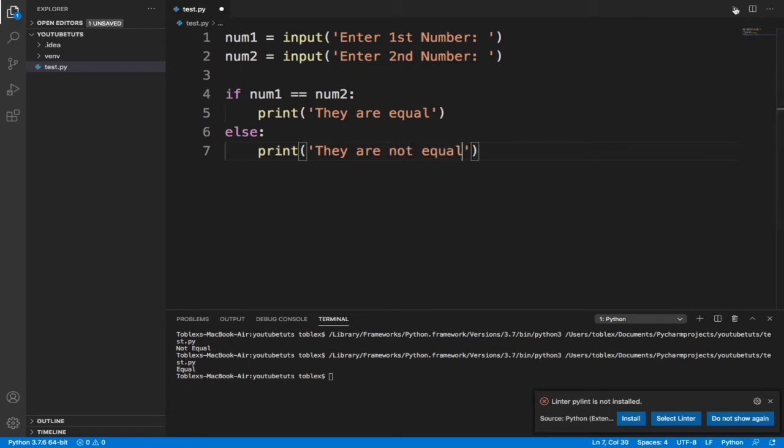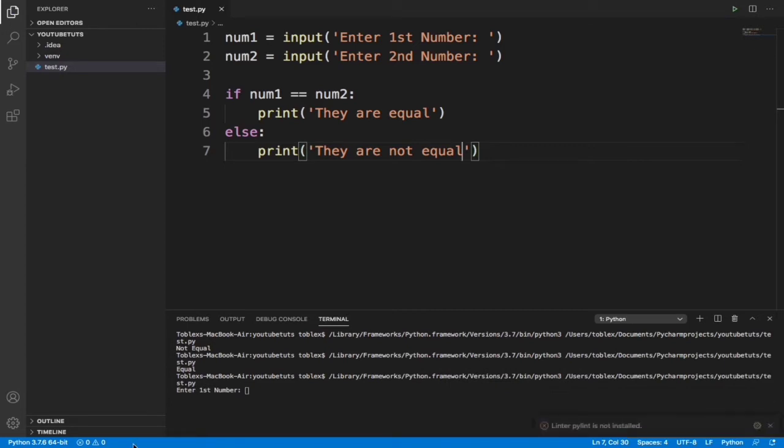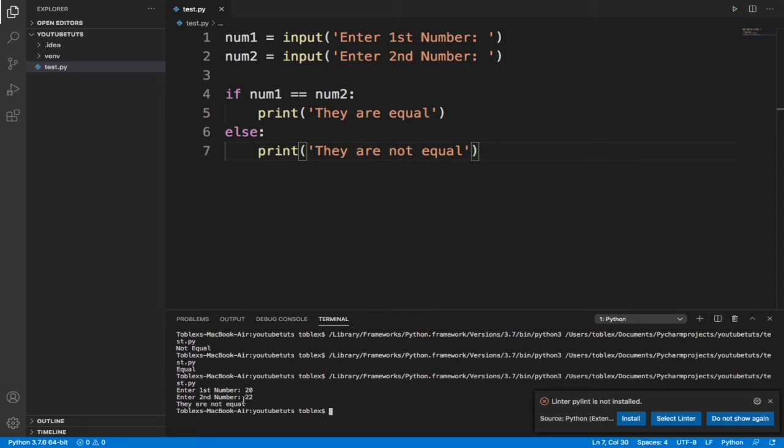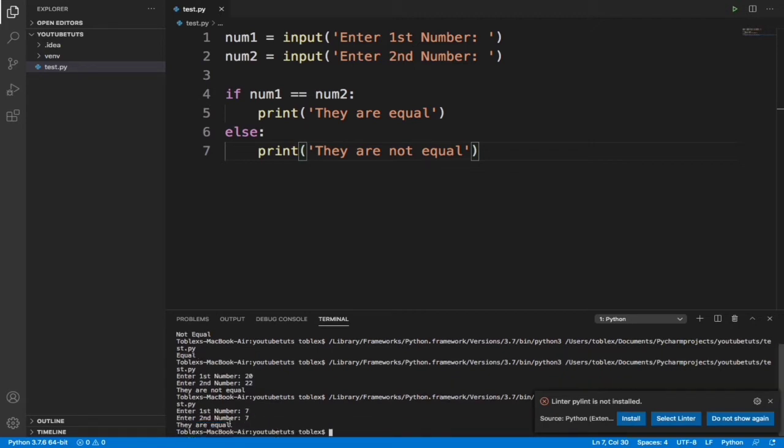Now let's run this application straight away. Now it asks us to enter our first number. Let me input 20. It asks us for our second number. Let me input 22. What did it tell us? It told us they are not equal. It took our first input and our second input. Now let's run this again and enter two same numbers. Now when I say 7 and I enter 7, what did it say? It says they are equal. This is what you can do, and there are countless things you can do with this condition, the if-else statement.